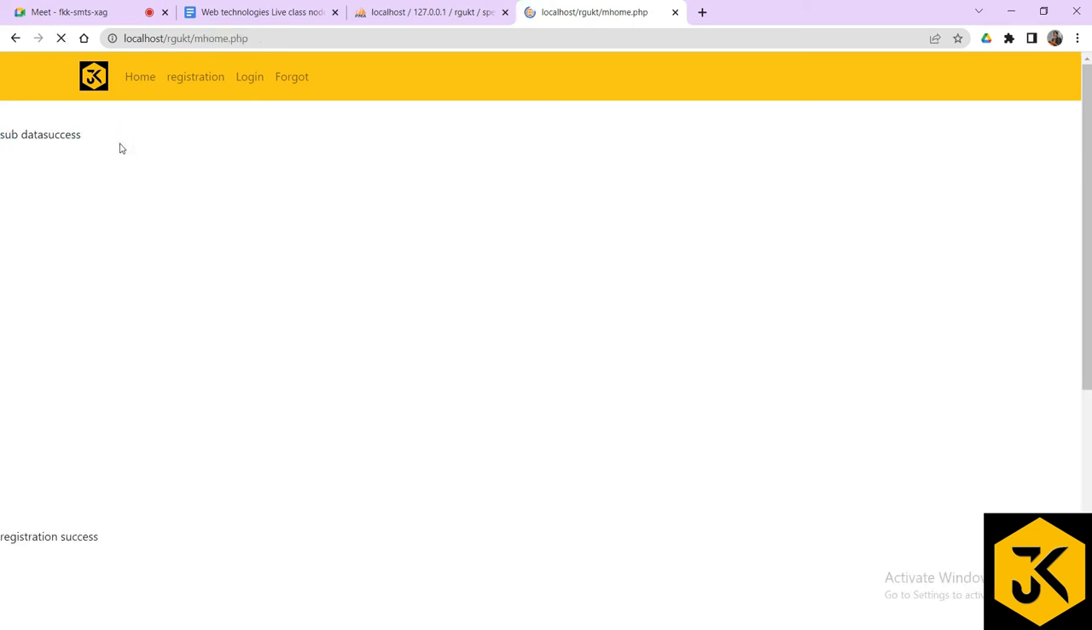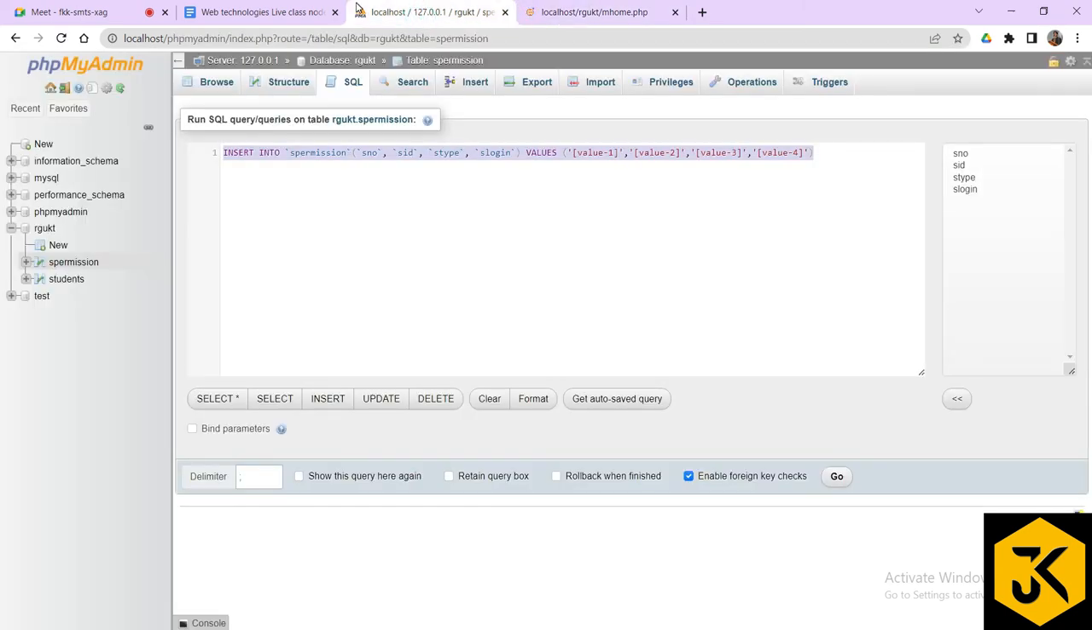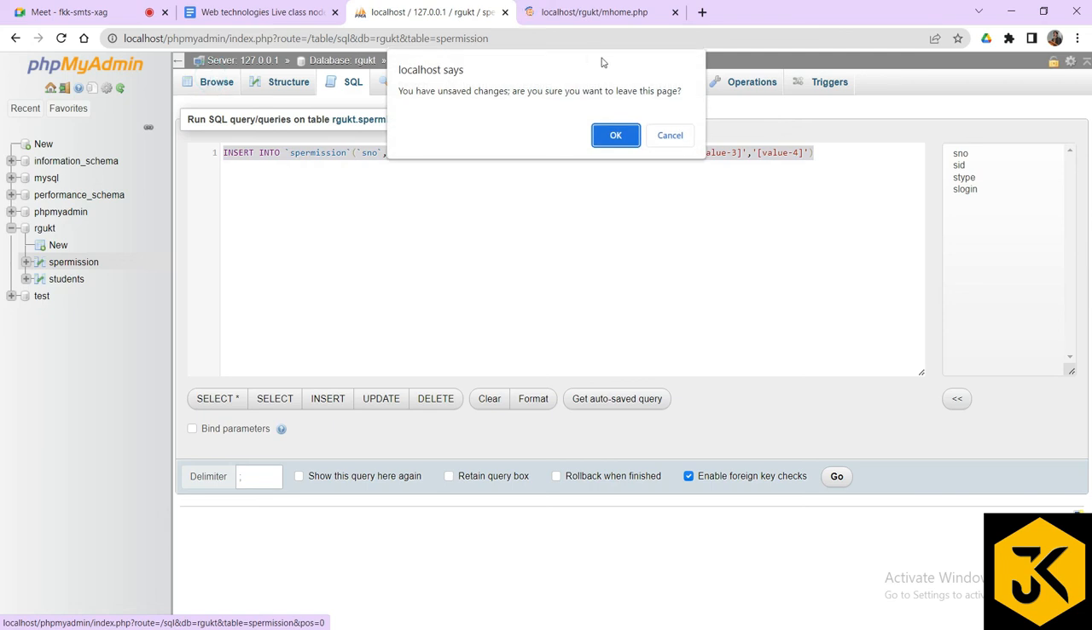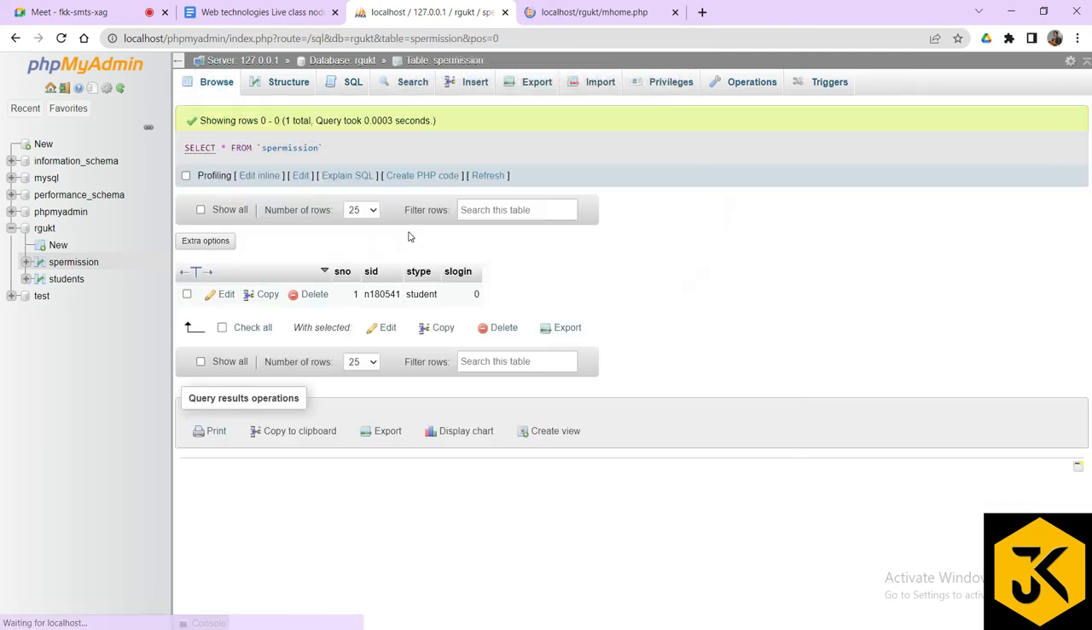Subdata success. So you can observe, this is subdata success, this is registration success. This data you should not display for the user in real time. So I'll check the browse. Yes, it has updated. Now the admin can modify this data at a later point, if he thinks that he is an admin, or a faculty, he can modify it here. That is the reason maximum all users are students only. That's why I made the default as student.